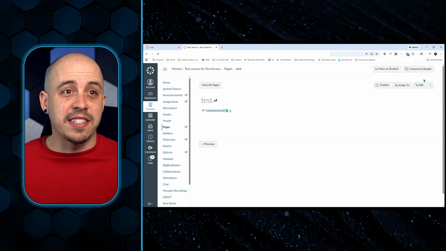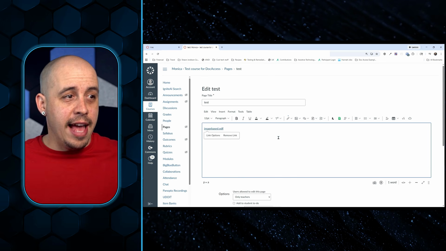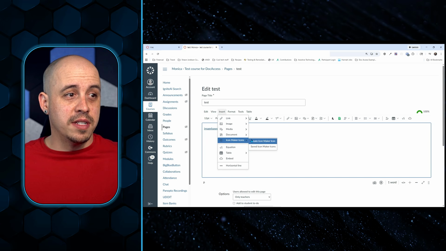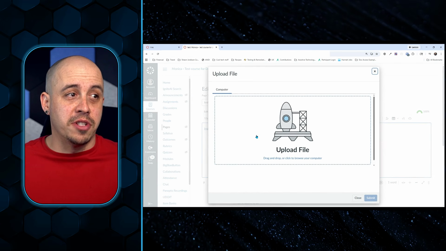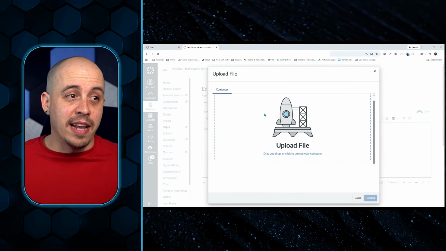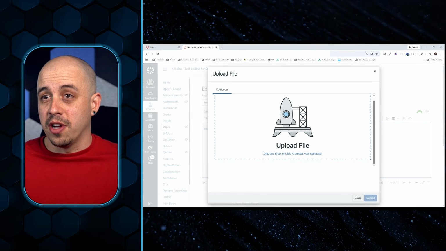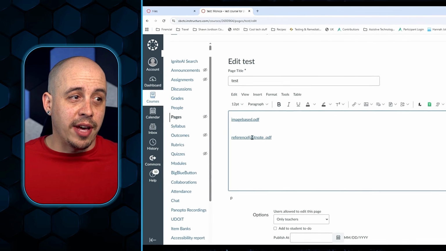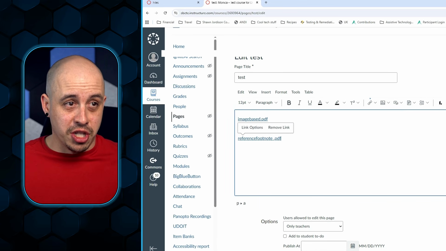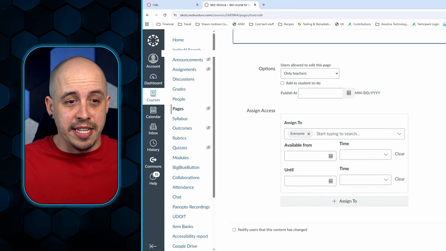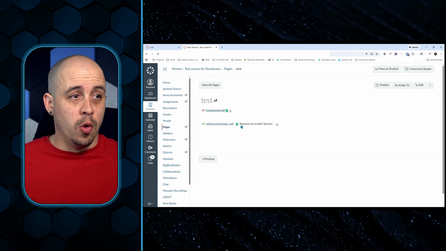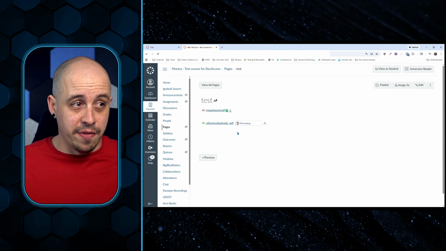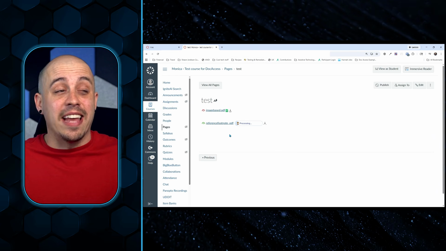Let's go ahead and select our edit button on our Canvas page, and we can actually put in additional files. We could select Insert Document, and we're gonna select Upload Document. And again, we can upload another sample document. Let's go ahead and select this file, select Submit, and it's going to place it right into the Canvas page. Now, once we go ahead and actually save the Canvas page, we can request that accessible version right here on the page itself. Once this is done, it doesn't have to be done again from within the course.